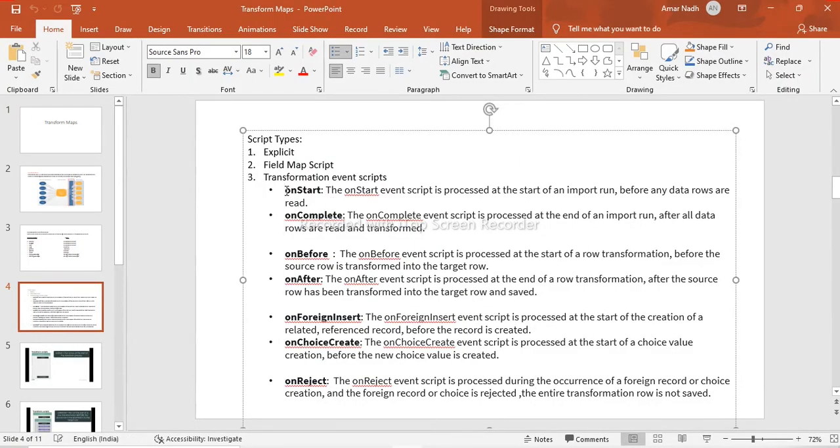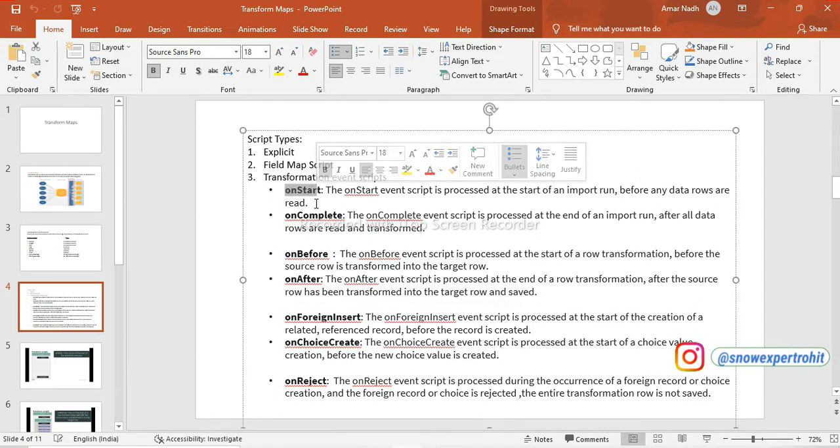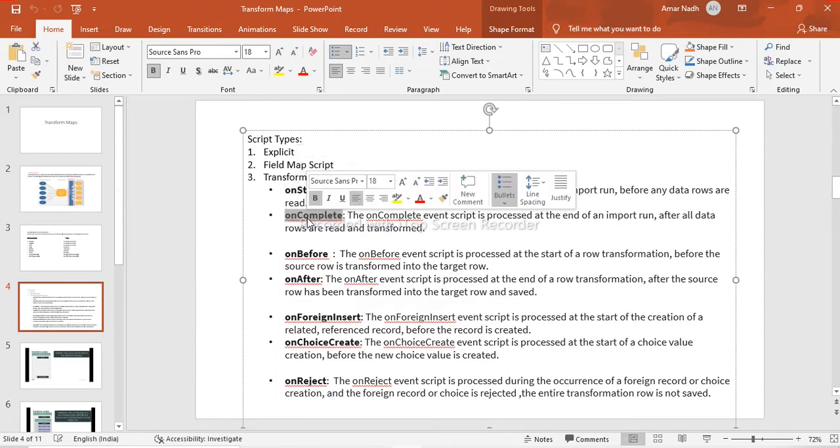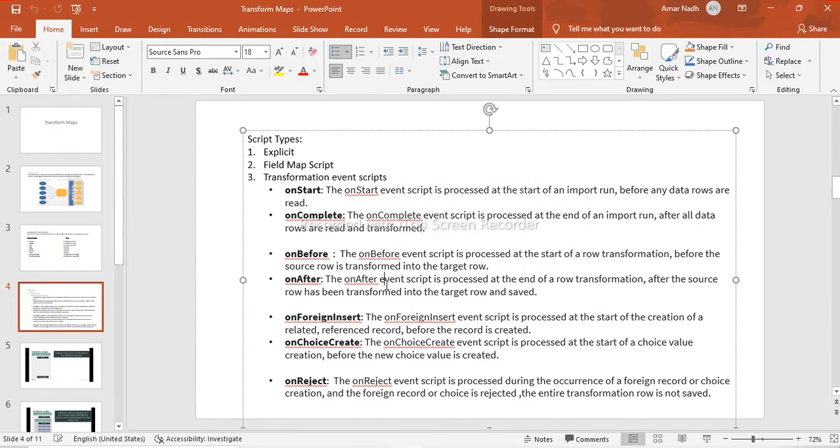In a similar manner, here, what is the meaning of on start? The on start event script is processed at the start of the import run, before any data rows are read, in the sense before the transformation starts. The data is not yet going to be inserted into ServiceNow. If we want to run any script before that, we can do it in on start. On complete is after all the rows are transformed into ServiceNow. Then if you want to run any script, that would be on complete. On start and on complete run only once in the entire transformation. On before and on after run for each and every record.